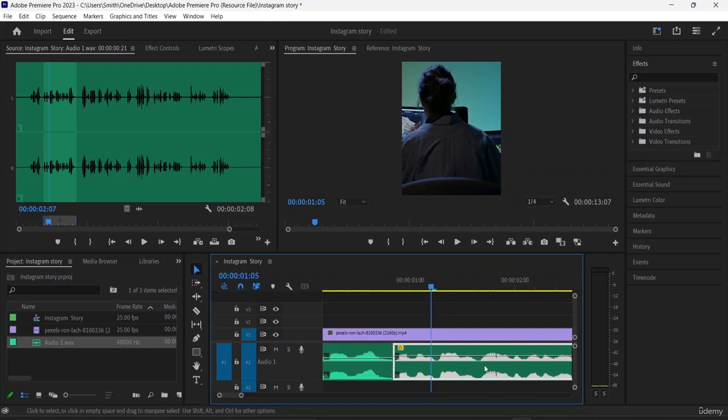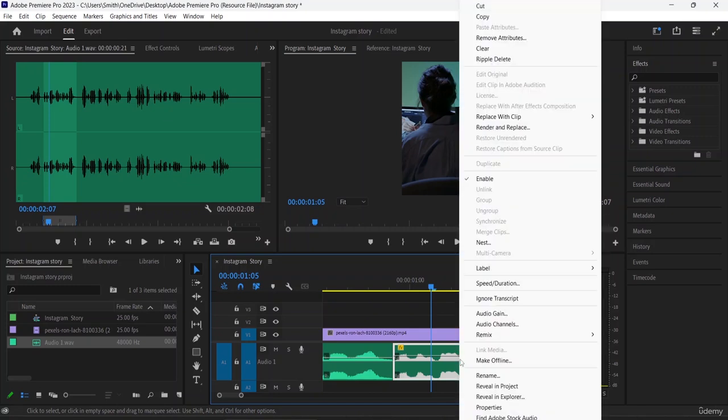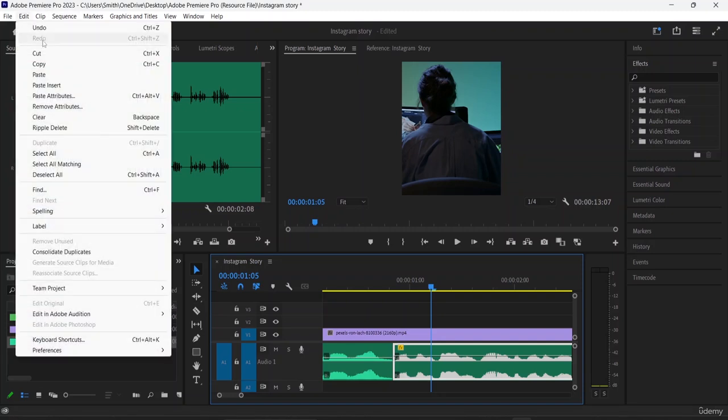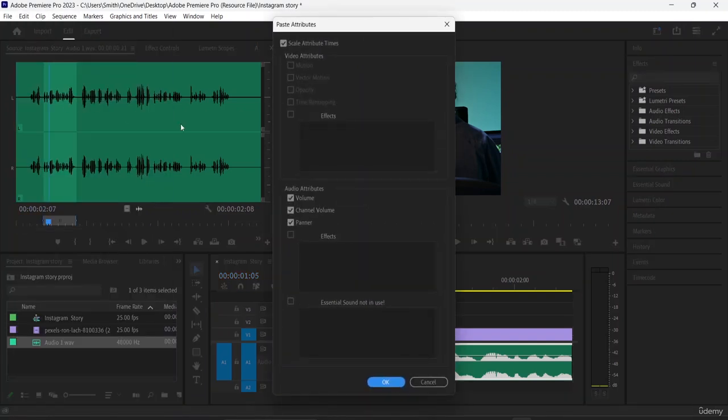And as I have this particular setting here, what I want to do is copy this one. Now I will go to the edit option and I will just paste the attributes. So here you can see what all I have. If you have any particular setting in your video, you guys can do all of that as well.